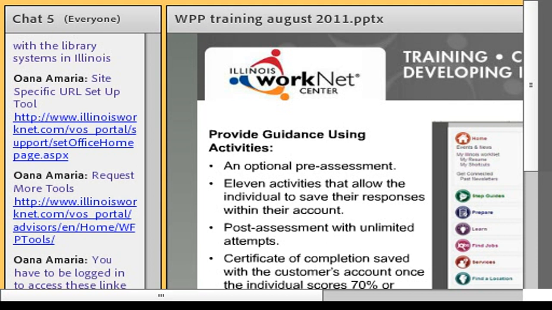And one of the nice things about the activities is that they can be printed off and translated into other languages using our inline translator, or you can make them larger and so forth for accessibility reasons. So those, again, are available through Illinois WorkNet. As I mentioned before, we have the skills and interest profilers, and we've also updated the computer skills section.